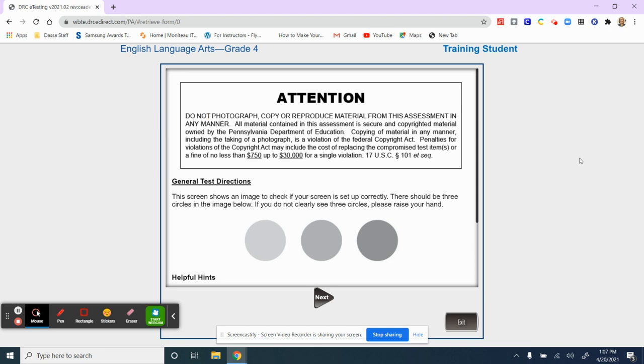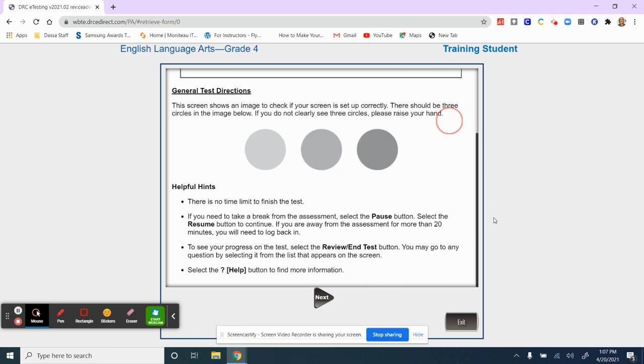Okay, this first page is to remind you that this is copyrighted material. You are not allowed to take photographs of it. You're not allowed to run it through a copy machine, and you're not allowed to share information that is on it. Also, if I scroll down just a touch, we have some helpful hints.